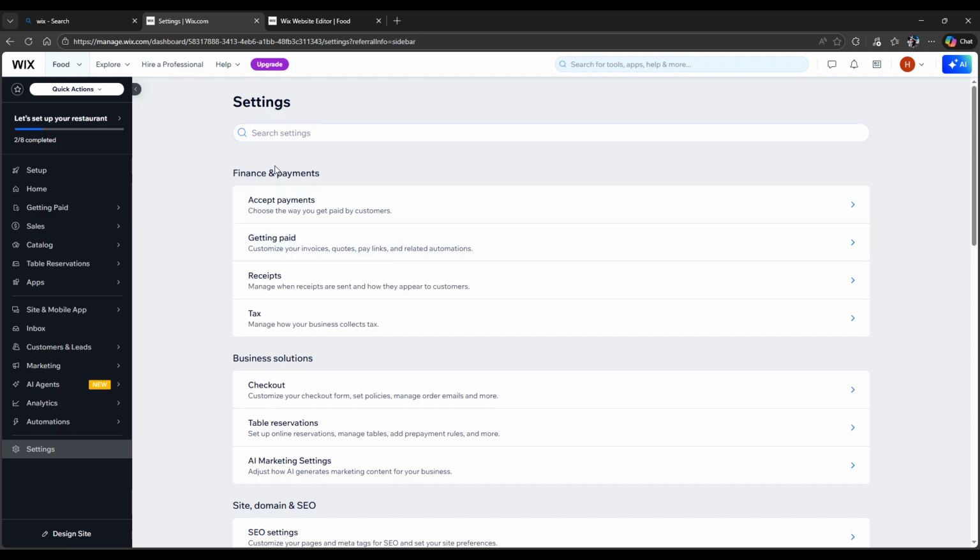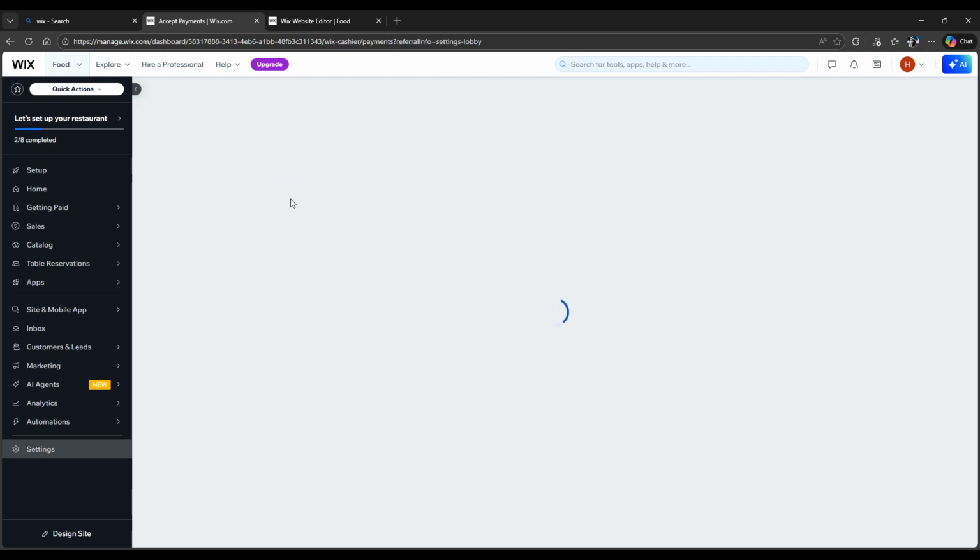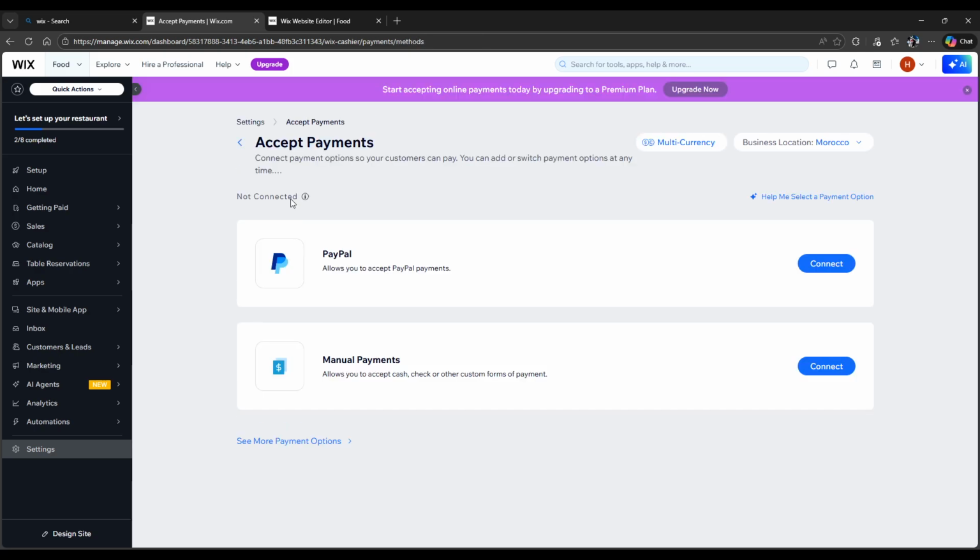We have this finance and payments. We're gonna take a look at this. We're gonna go all the way to accept payments. So basically this is where you decide where you want the payments that the customers give you. If you want manual payments, it allows you to accept cash, check, or other custom forms of payment.